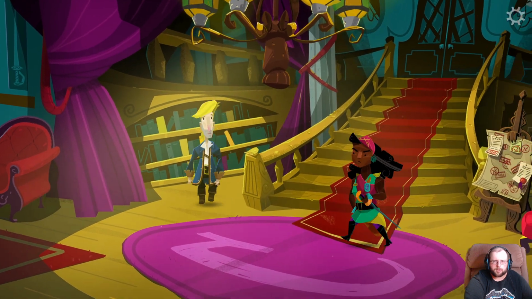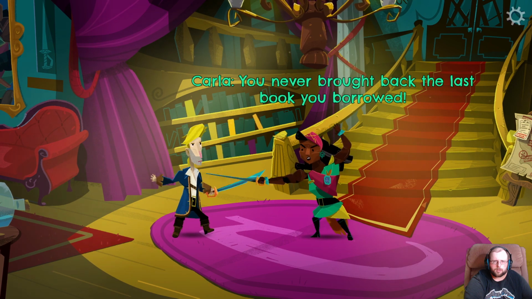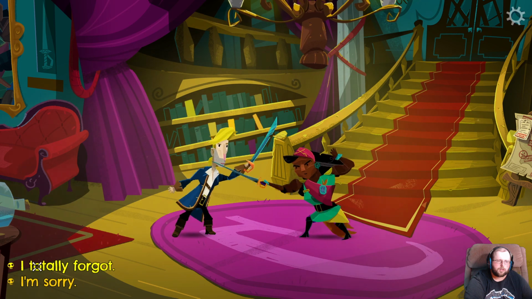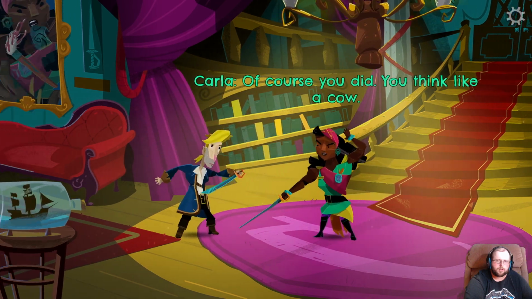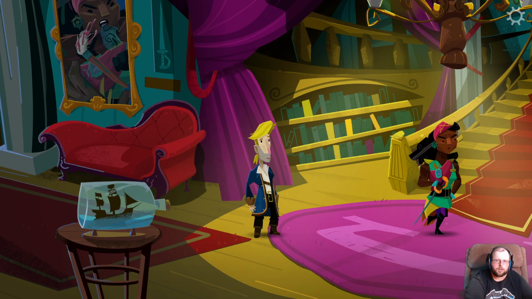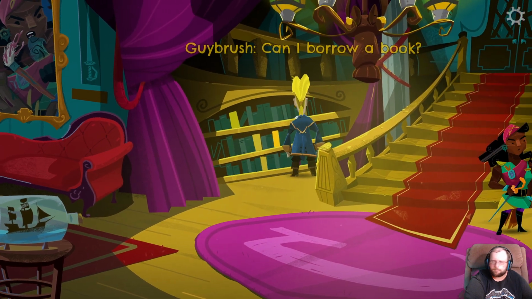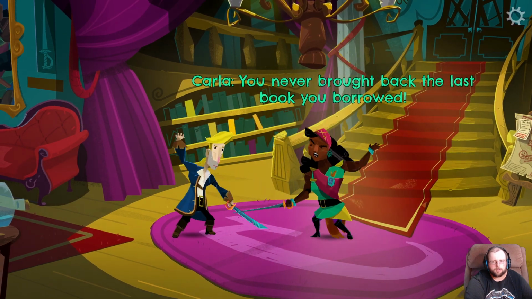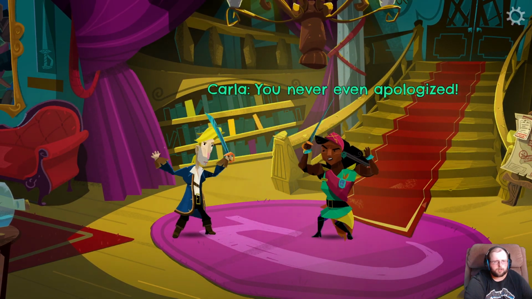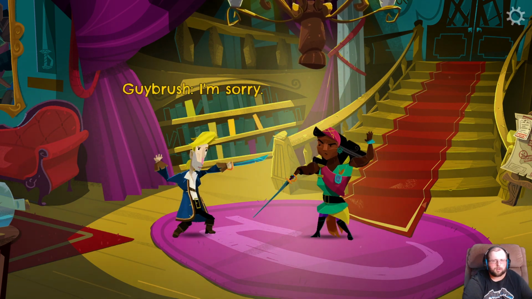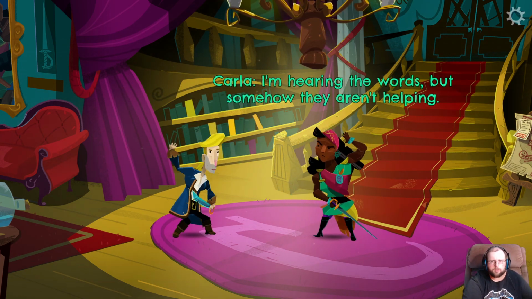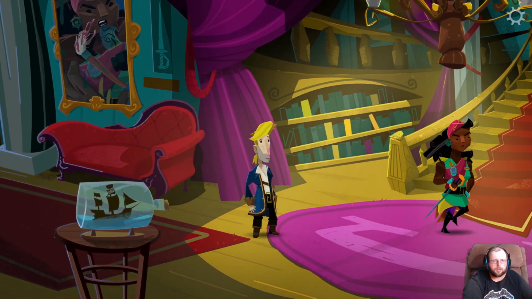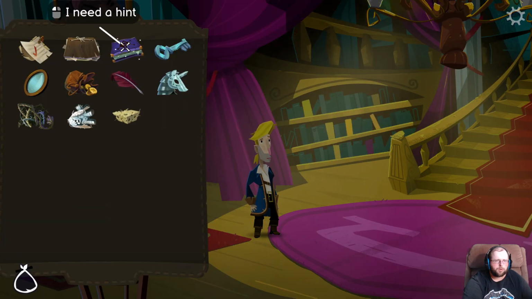Let's try that again. You never brought back the last book you borrowed. You never even apologized. I totally forgot. Of course you did. You think like a cow. What does that mean? Can I borrow a book? You never brought back the last book you borrowed. You never even apologized. I'm sorry. Yeah, I'm hearing the words, but somehow they aren't helping. I need more than that. Okay, well, we'll be more than that.